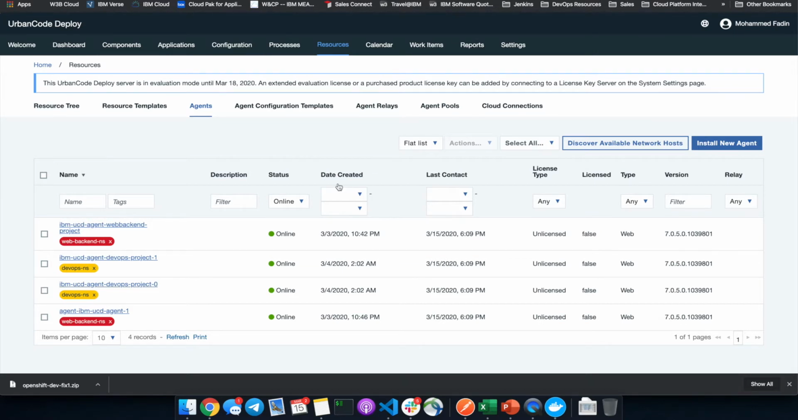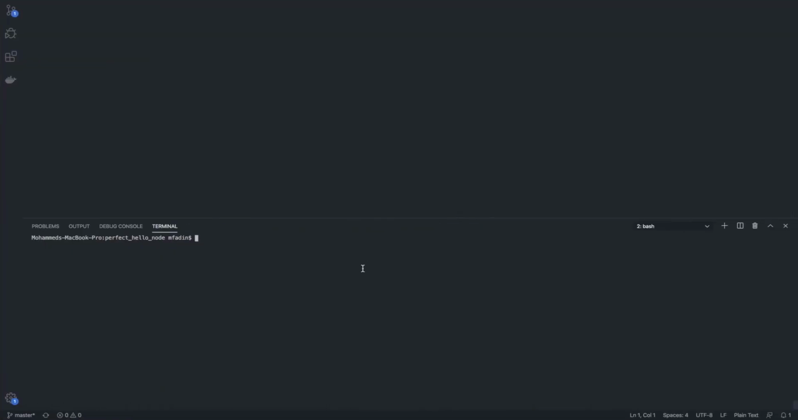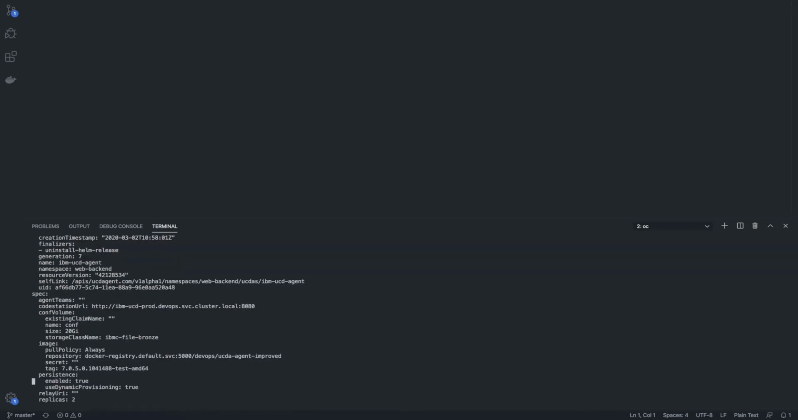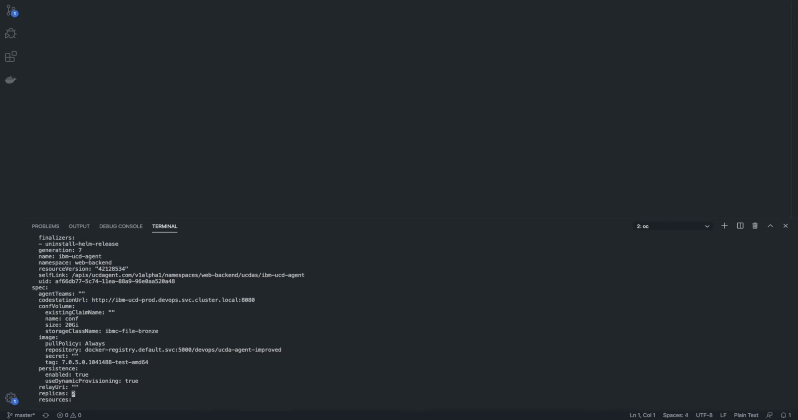Based on the requirements and based on the concurrency of the automation deployments that I'm having in my environment or in my company, what I'm going to do is edit my replica set in the stateful set YAML file, but in my case I'm actually going to do that in my custom resource. So I'm going to do oc edit UCDA and then IBM UCD agent. So this is basically my custom resource, which is somehow similar to my values Helm chart YAML file for the UCD server and UCD agent.